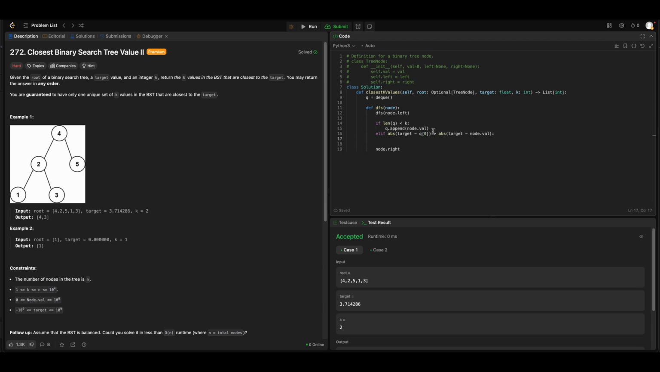If this condition is true, that means we got a new value which is closer to the target than the last value we had in our queue. So what do we do in that case? We simply remove the value which was farther away from my target value. That we can do with pop left, and then we need to append the node.val. And remember, because this is an in order traversal, a DFS, we also need to do a DFS on the node.right. So if this works properly, we are having k values in our queue which would be near to our target value, and in the end we can simply return the queue.